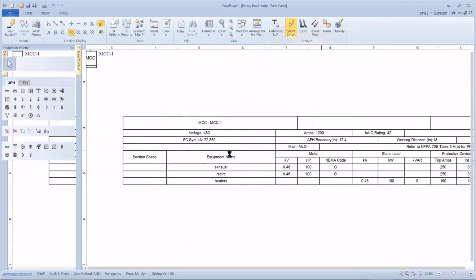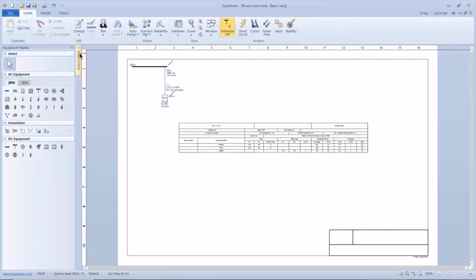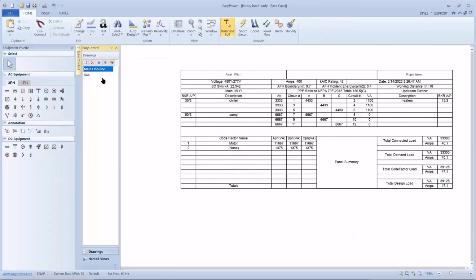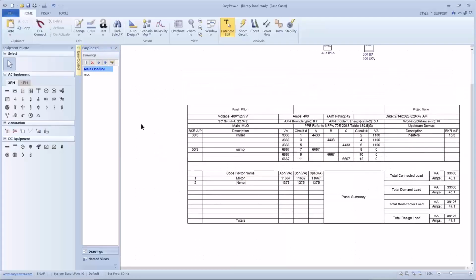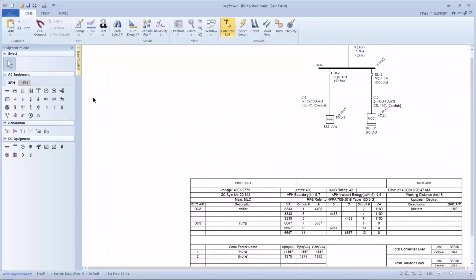Let's go ahead and save all the changes. Go back to the main. Let me see if I can understand what Chuck is saying. He says if he goes into the one-line panel board icon on his one line, Chuck, I'm missing the point. Let's see if we.